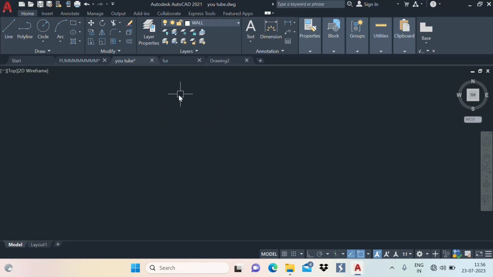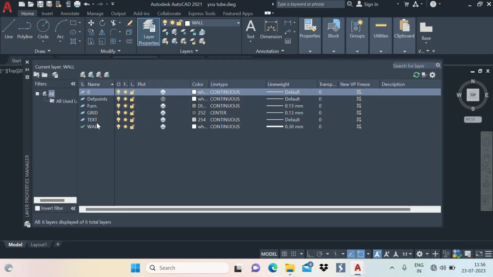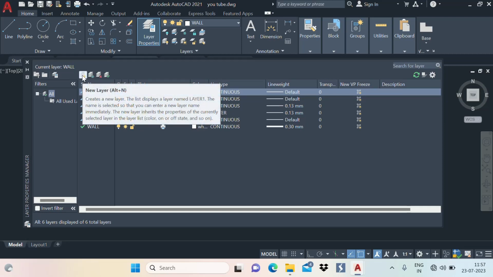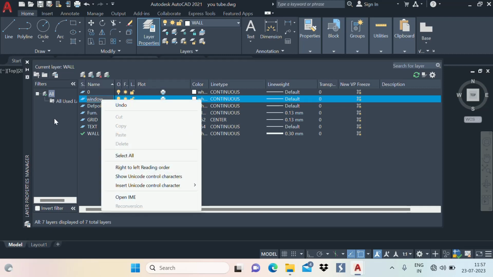Now after making the unit setup, you have to make your layers, like I made all my layers in here. You can see this is my furniture layer, this is my wall layer, text layer, grid layer. You can make more layers. For example, there is no window layer here, so to make a window layer just click here, or you can also press Alt N to create a new layer, and after this you can rename it as window and press enter.